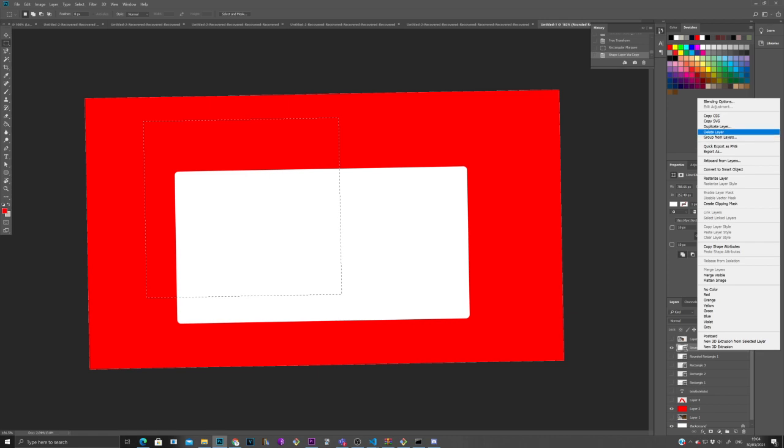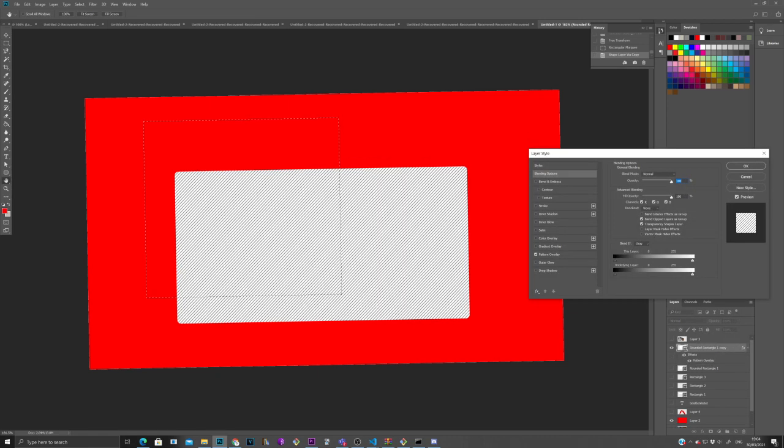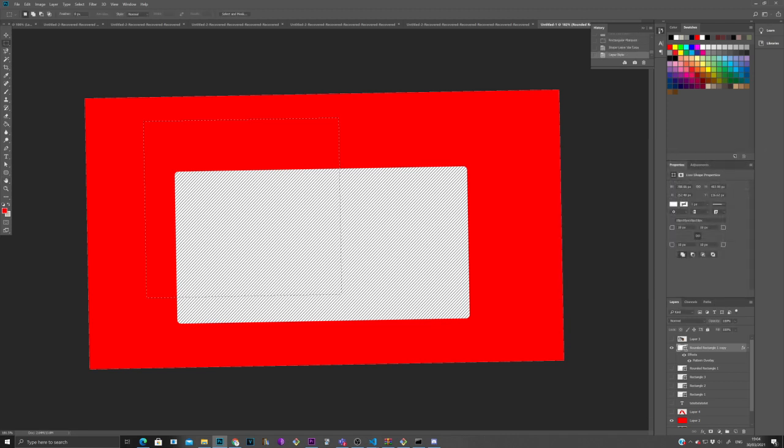Now I can change the color of this by right clicking, then go blending options. Now pattern overlay. That's obviously a different thing. Now that just gives it patterns. There's so many different options for customization in Photoshop.